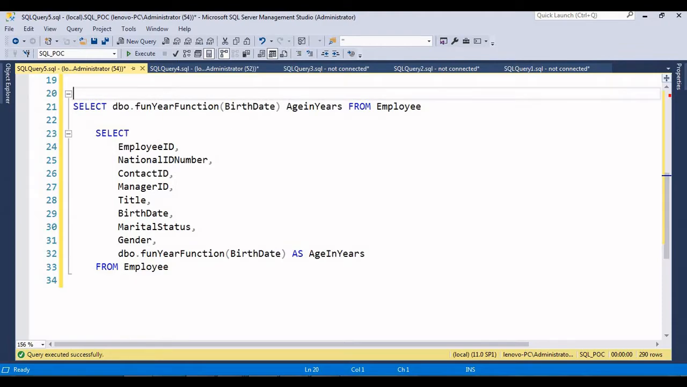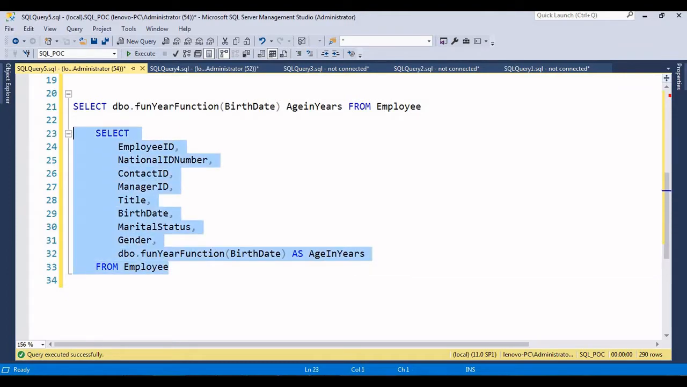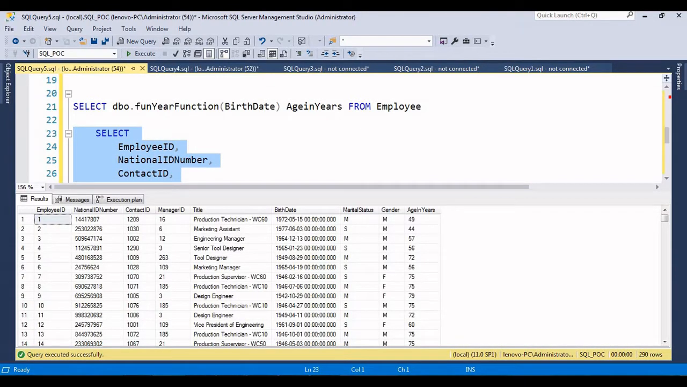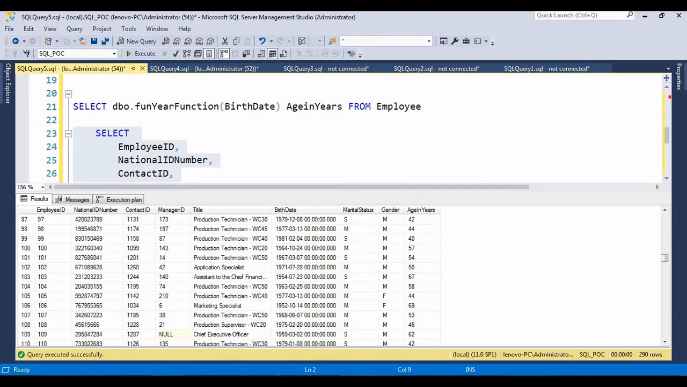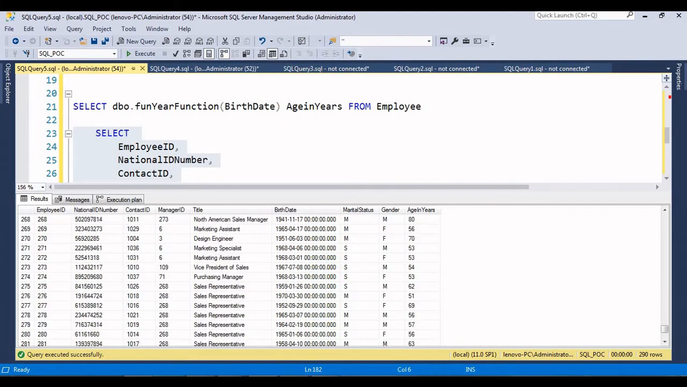Now I'm trying to include this function in a select statement from the employee table. I will execute it. For this function I'm using birth date as the input parameter, and I'm naming it age in years. Click on execute. Now you can see that based on the birth date compared to today's date, we are calculating the age in years. We can see different age numbers based on the birth date column.